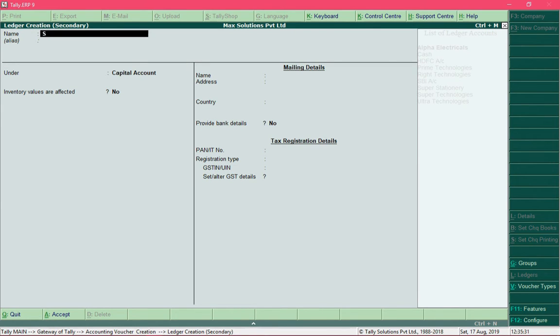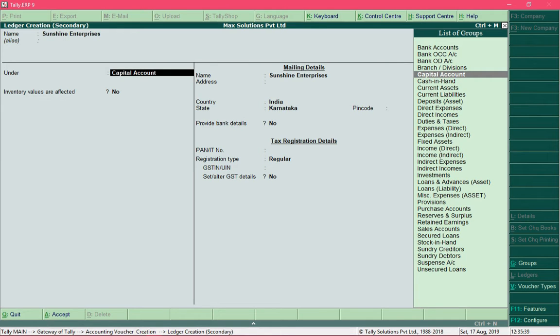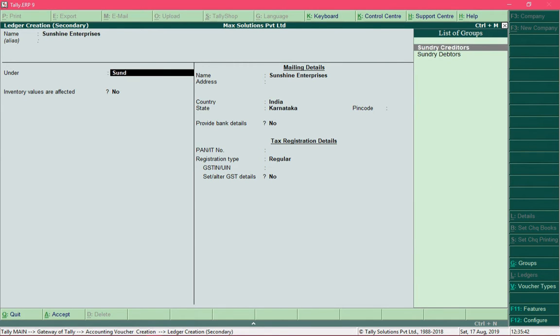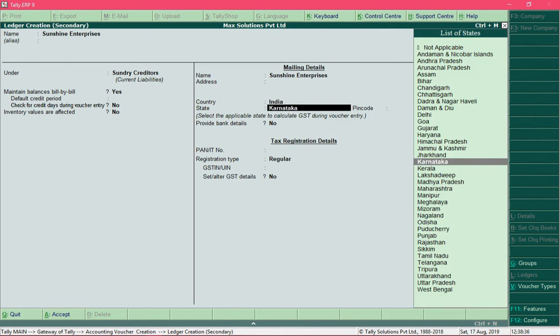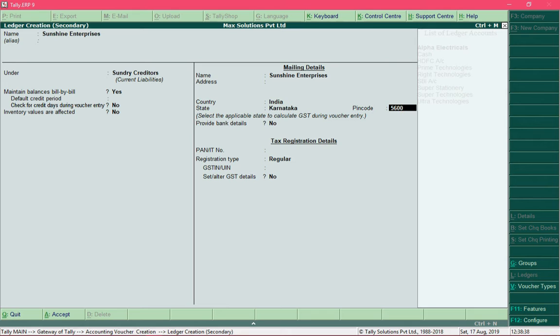The name of my supplier is Sunshine Enterprises, and all suppliers are grouped under sundry creditors, and I want Tally to track bill-wise details, so I will leave this option as yes. Let me specify the pin code as 560001, which is the pin code for Bangalore, and I don't want to provide any bank details regarding this supplier. Over here, under the field registration type, select the type as unregistered.